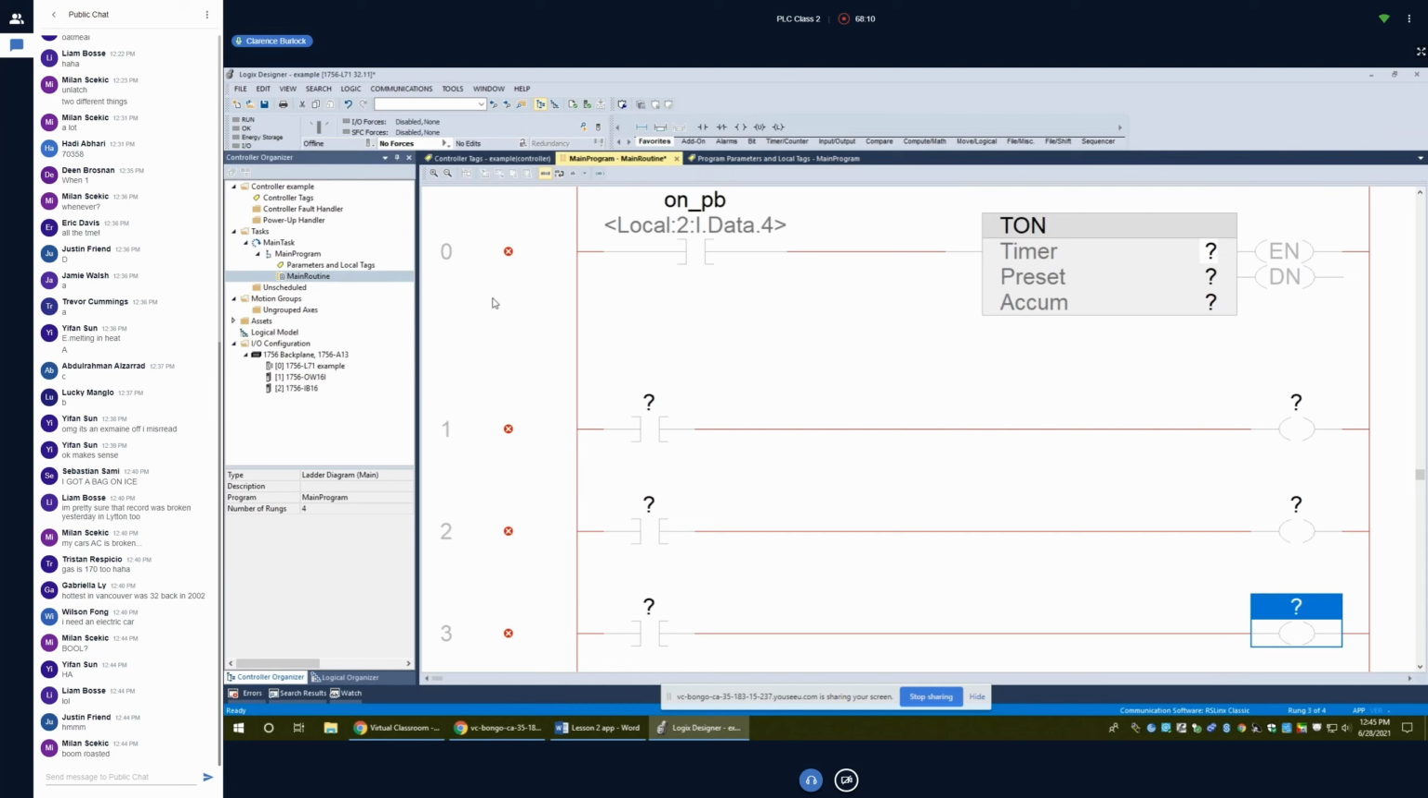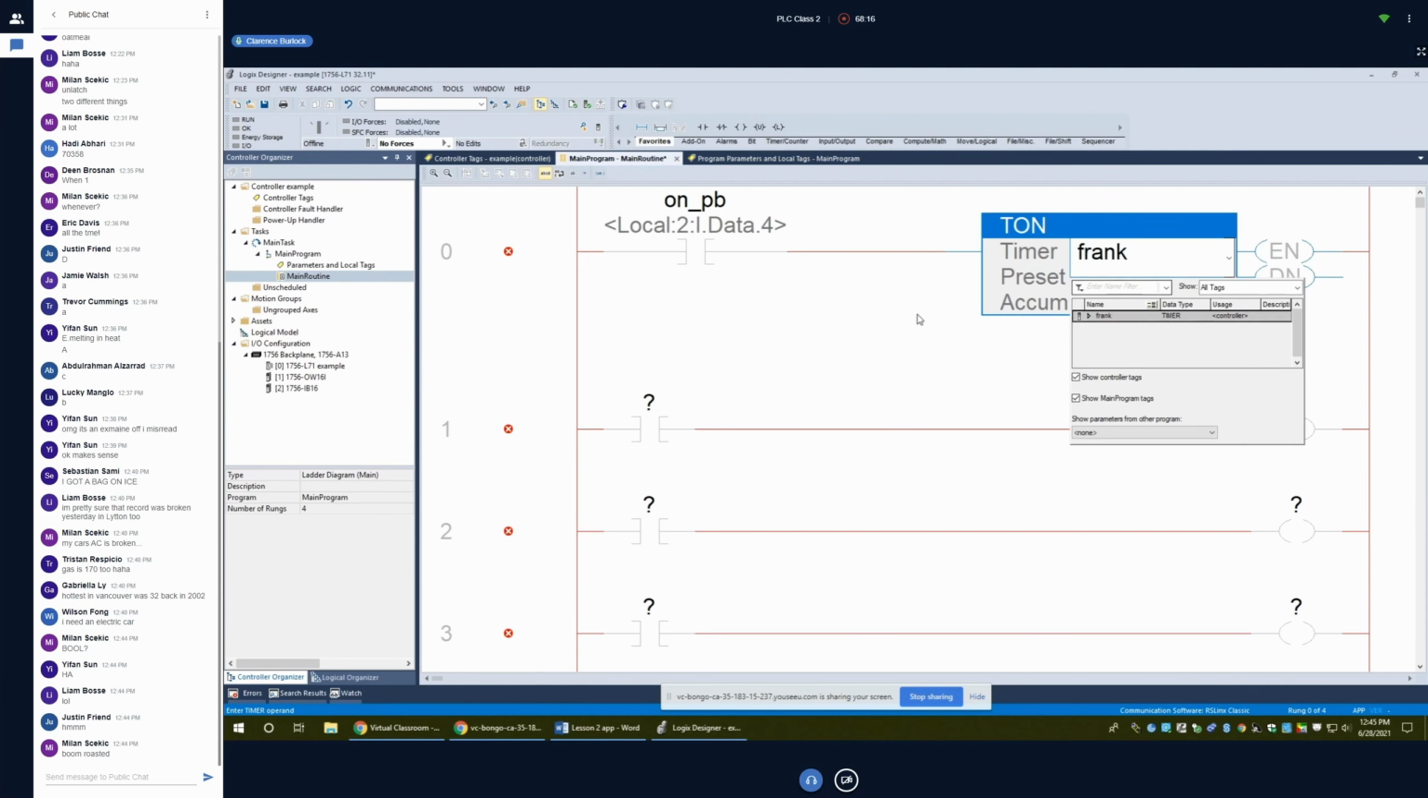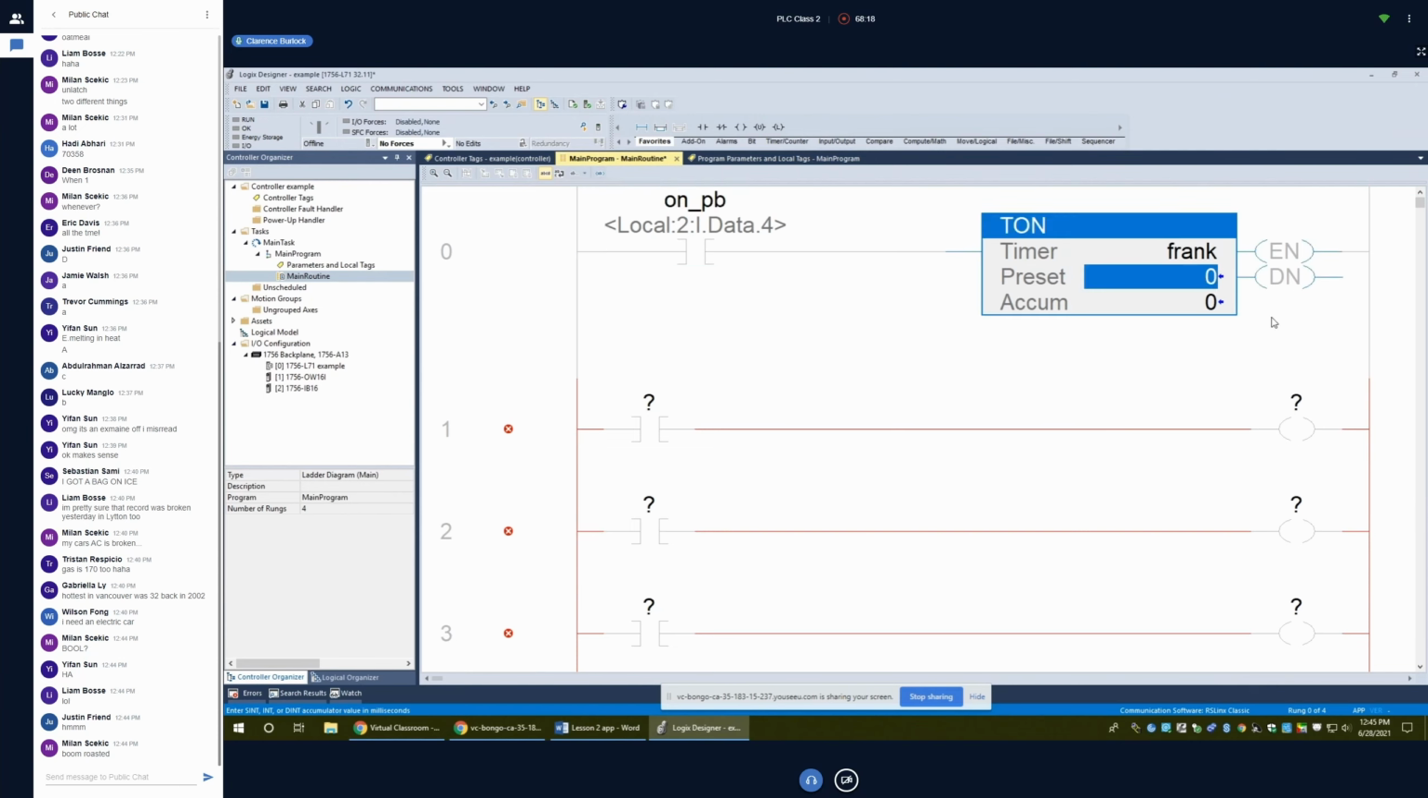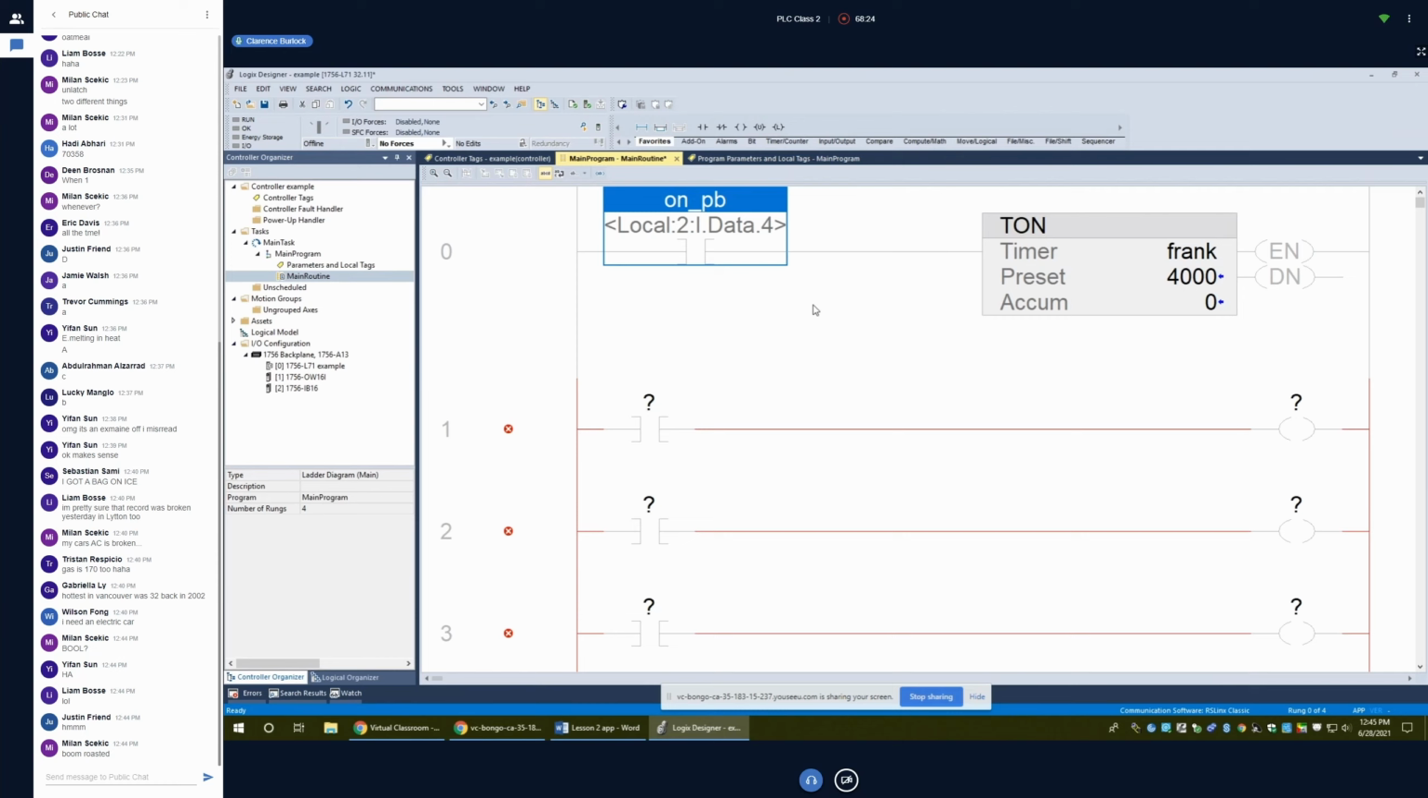So when I go back to here, I'm going to look for Frank right there. And I'm going to set the timer for, let's say, 4 seconds. Okay, I set it for 4,000. So what does that indicate that the units of measurement for the timer are? Milliseconds. Perfect.